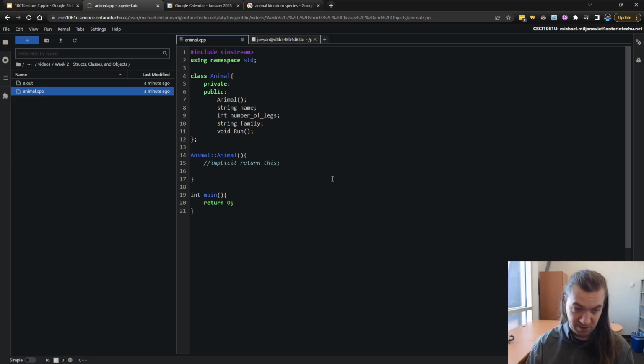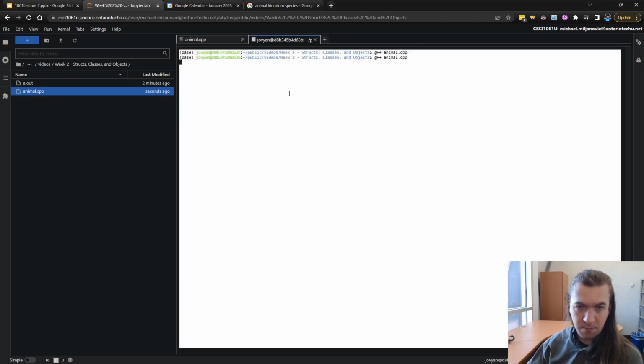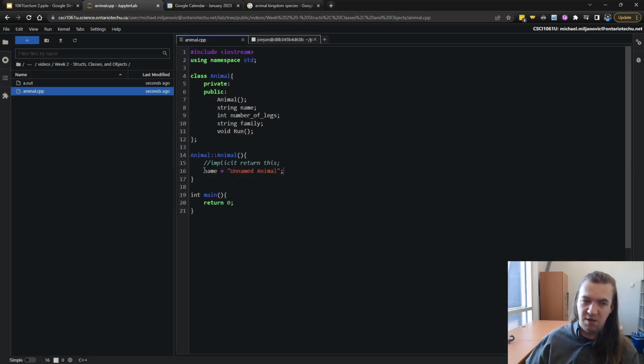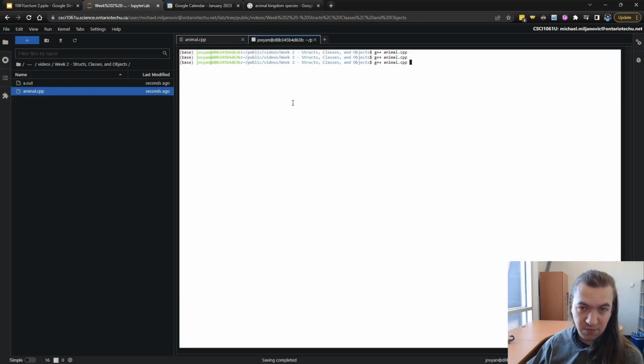Let's have it do one thing. Our name is going to be equal to a named animal, just for now. Now I think this will run okay. Let's double check if it compiles all right. Yeah, it seems fine. Another way that might be better formatting is to say this dot name, which should also compile, I believe.